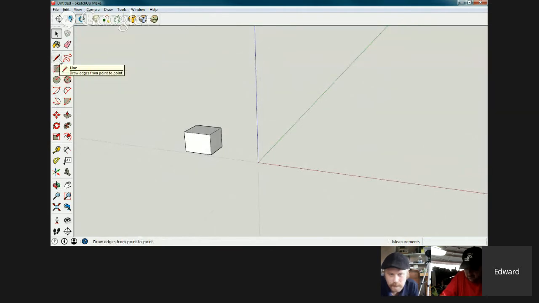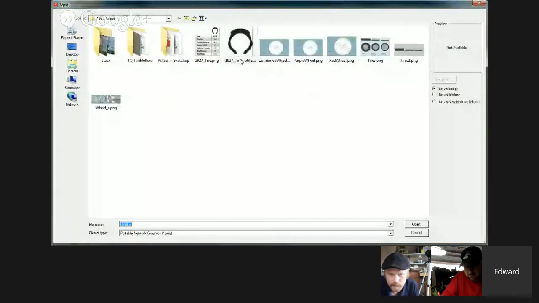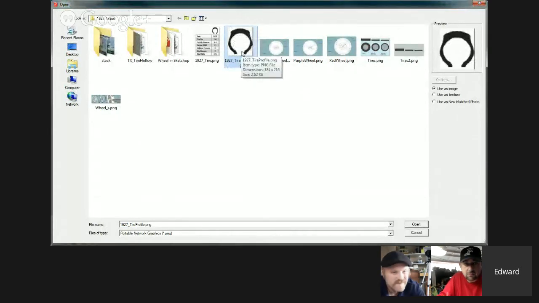Yeah. So I'm going to go File, Import, and I'm going to import this PNG right there. This is a cross-section that I found on a website of a tire from 1927. We'll just use that. And over the side, I can use this image, use this texture, use the match photo. I use this image. I go Open.